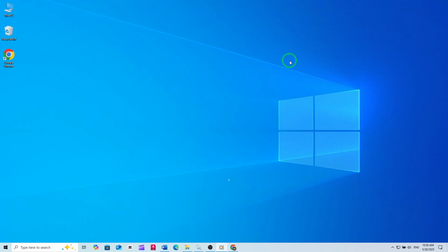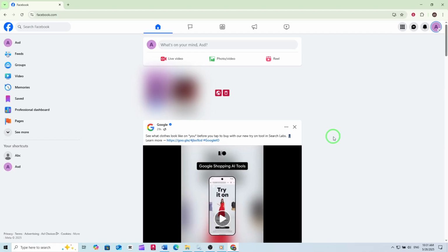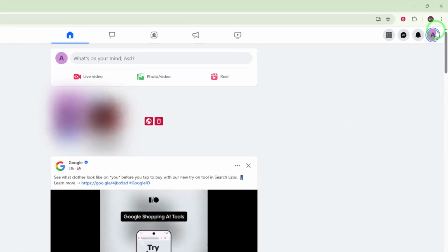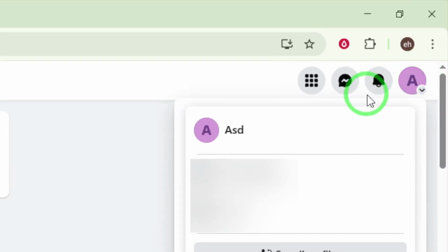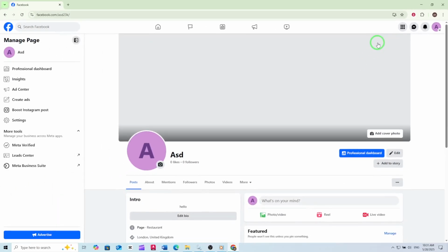Let's get started. First, open Facebook from your browser on your PC. Make sure you're logged in to the account that manages your page. Once you're in, look to the top right corner of the screen and click on your profile photo. This will open a menu where you'll see all the pages you manage. Next, select the page you want to update by clicking on its profile photo. This will take you directly to your page.